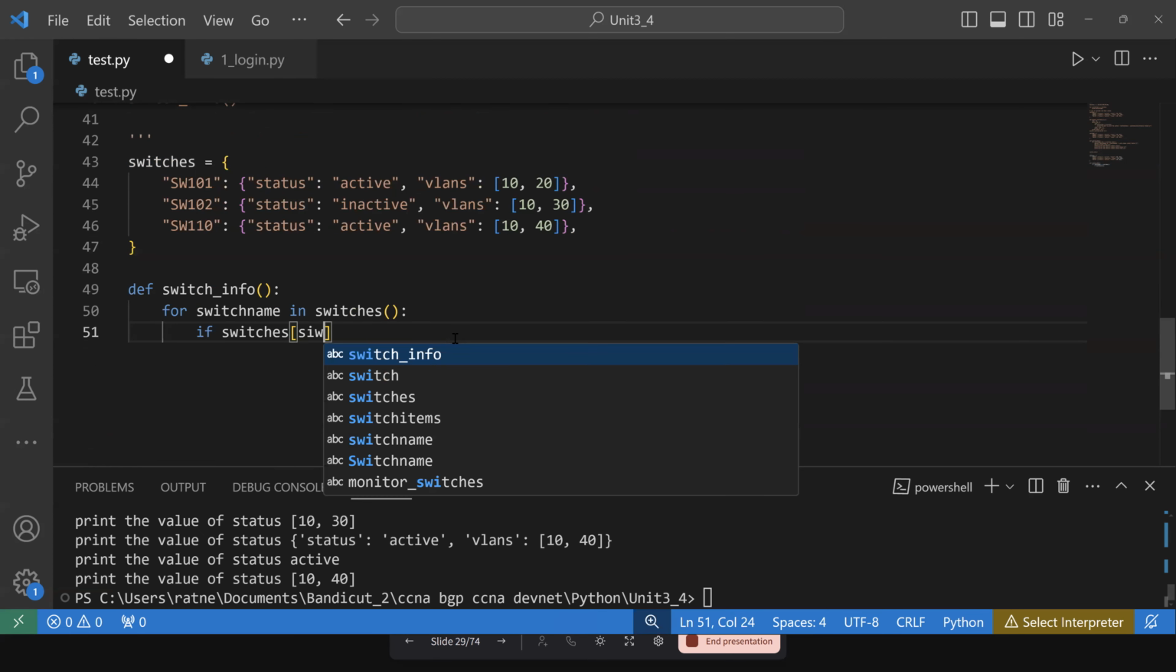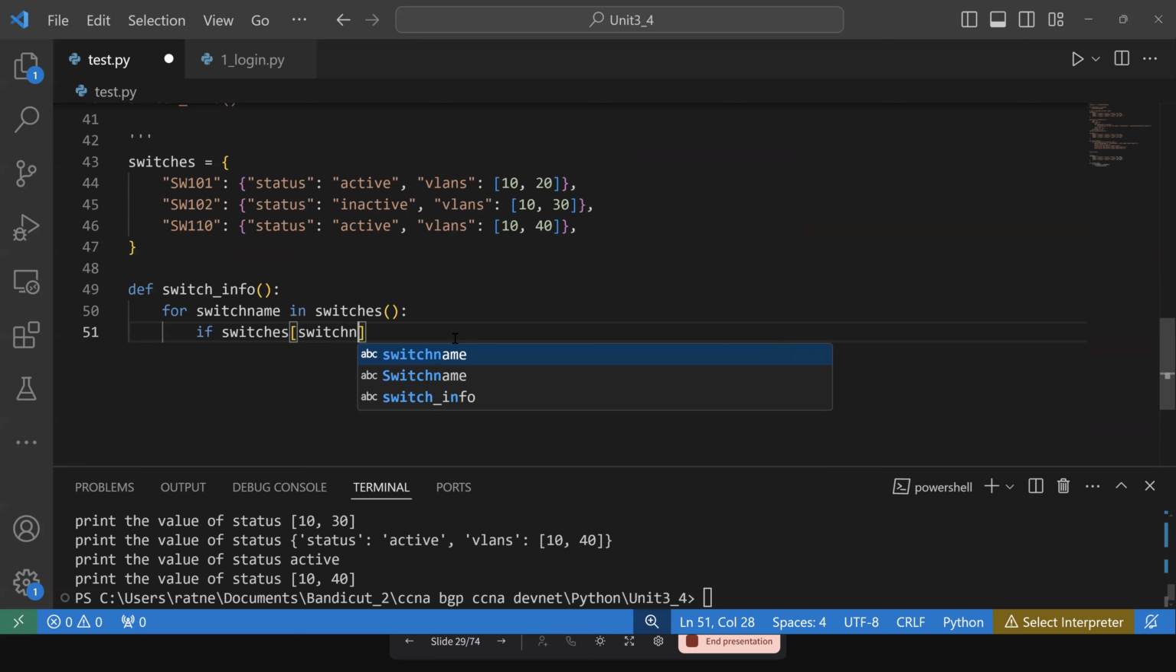So one by one, we want to match that status, right? Within the list of switches, one by one, we are reading the switch name like this. So this is nothing but the switch name. But in this switch name, what do we have? We have the status. Suppose this status is active, for example, active. The condition should end like this.